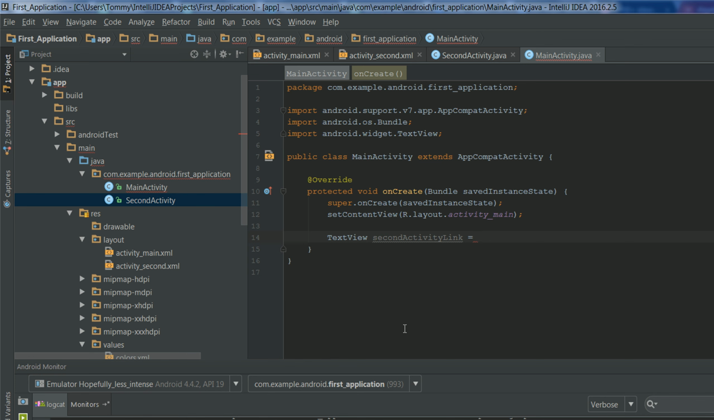Okay, now there's an important aspect here. We need to tell the main activity to find the ID. The ID is within the activity. Okay? So we literally need to find view by ID. So everything in this is a view and everything is an object. So we're literally finding a view by ID.